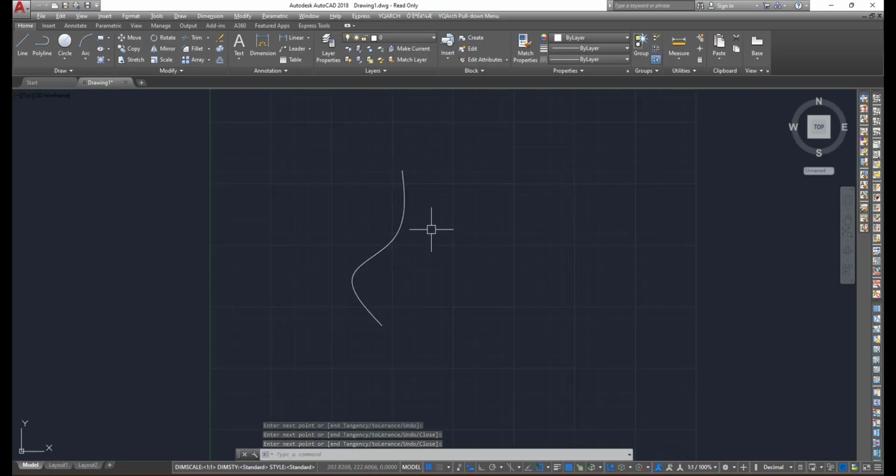I just want to mirror this. For that I am going to use the mirror command, that is MI enter. You know already how to operate the mirror command. Select the object, enter, click the first axis line point and then the second axis point, and I don't want to erase, so I say no.